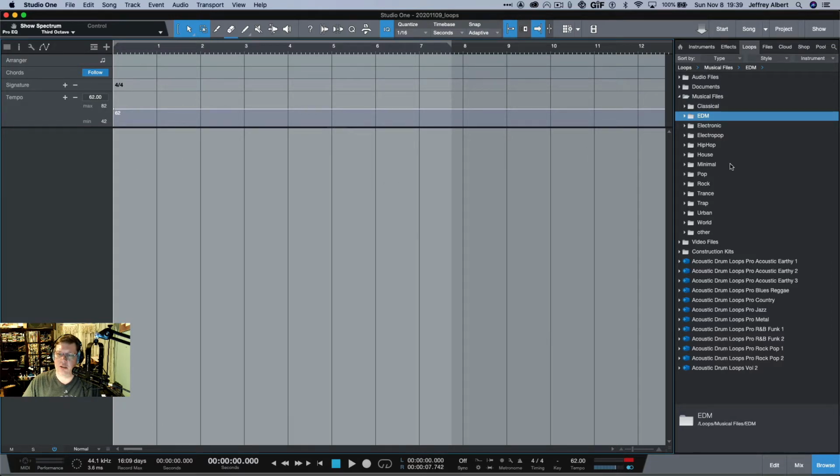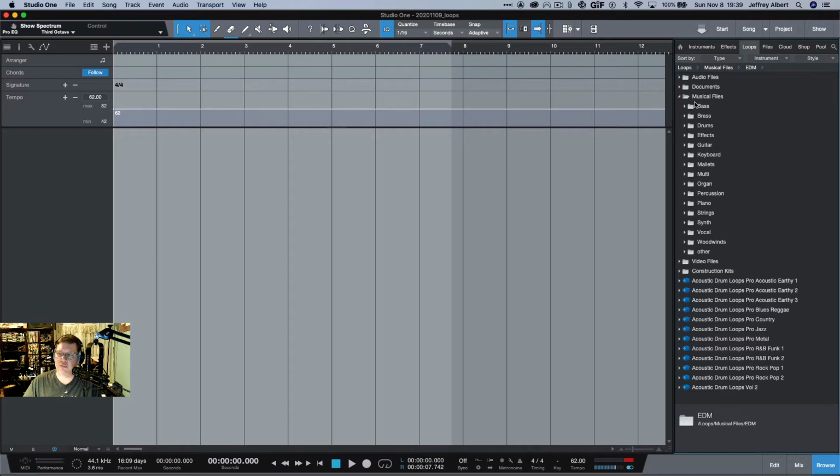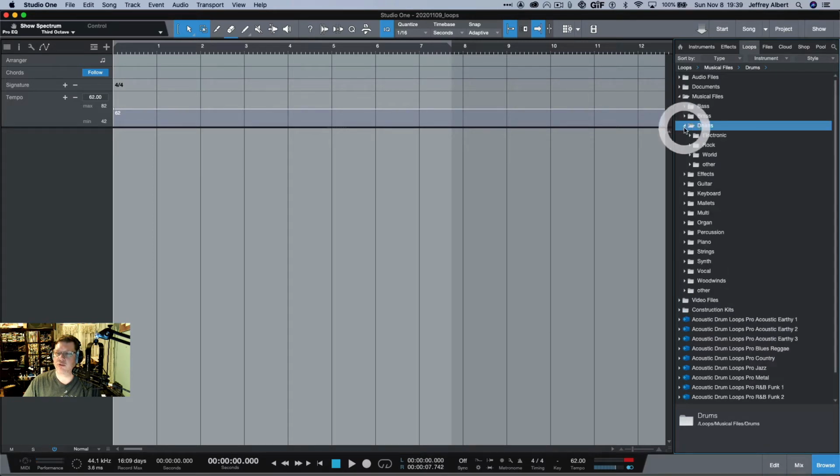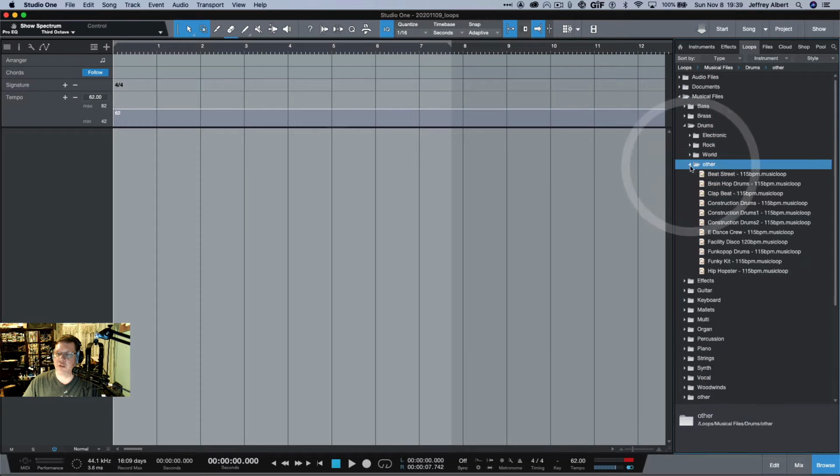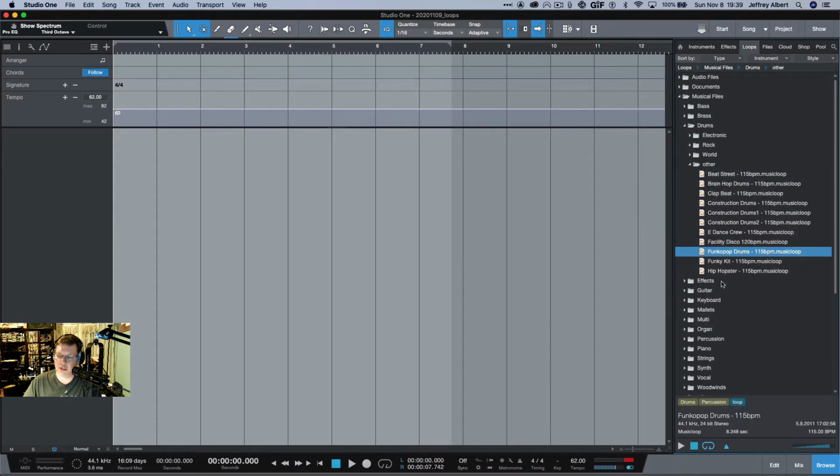So let's find musical files. I want type, not style. I want instrument. Okay, so here we go. So let's find some drums. See what other gives us. Yeah, let's look at other. So when I select one, I can come down here and preview it. And it tells me it was intended to be at 115 BPM.